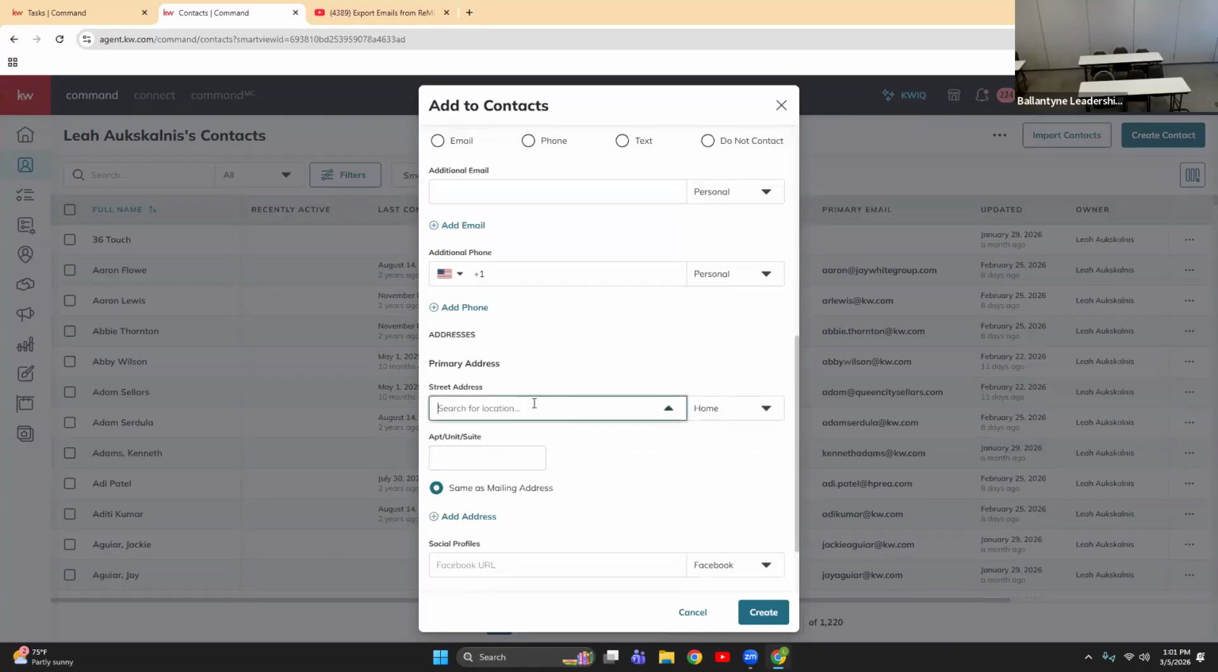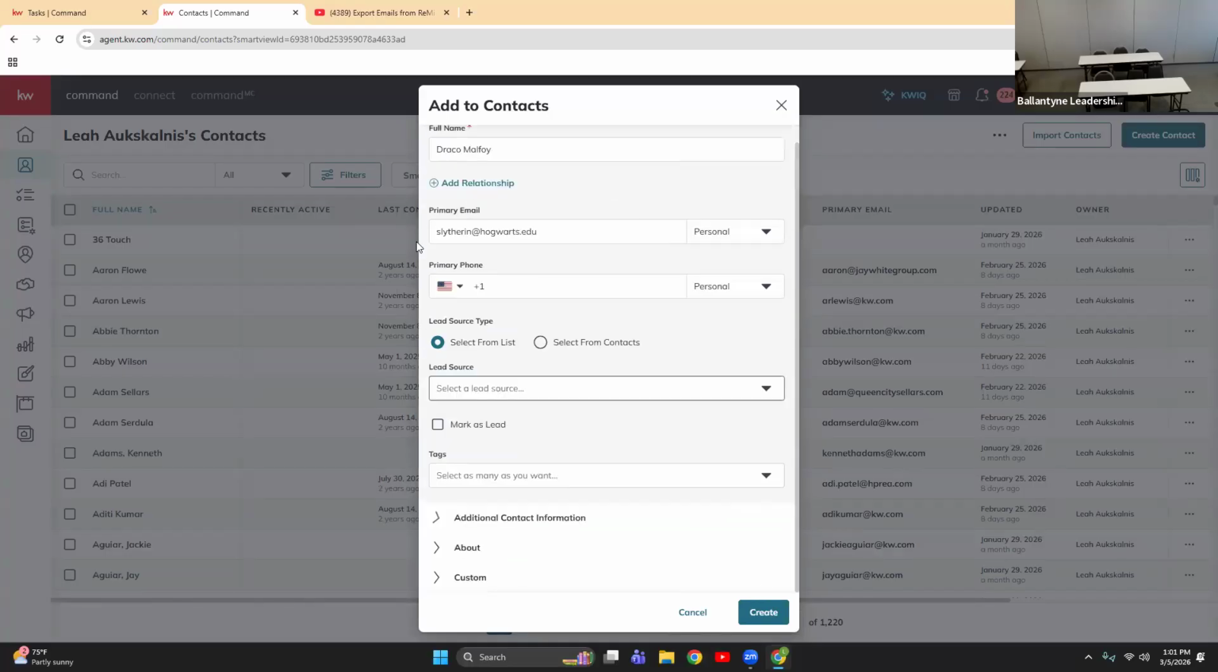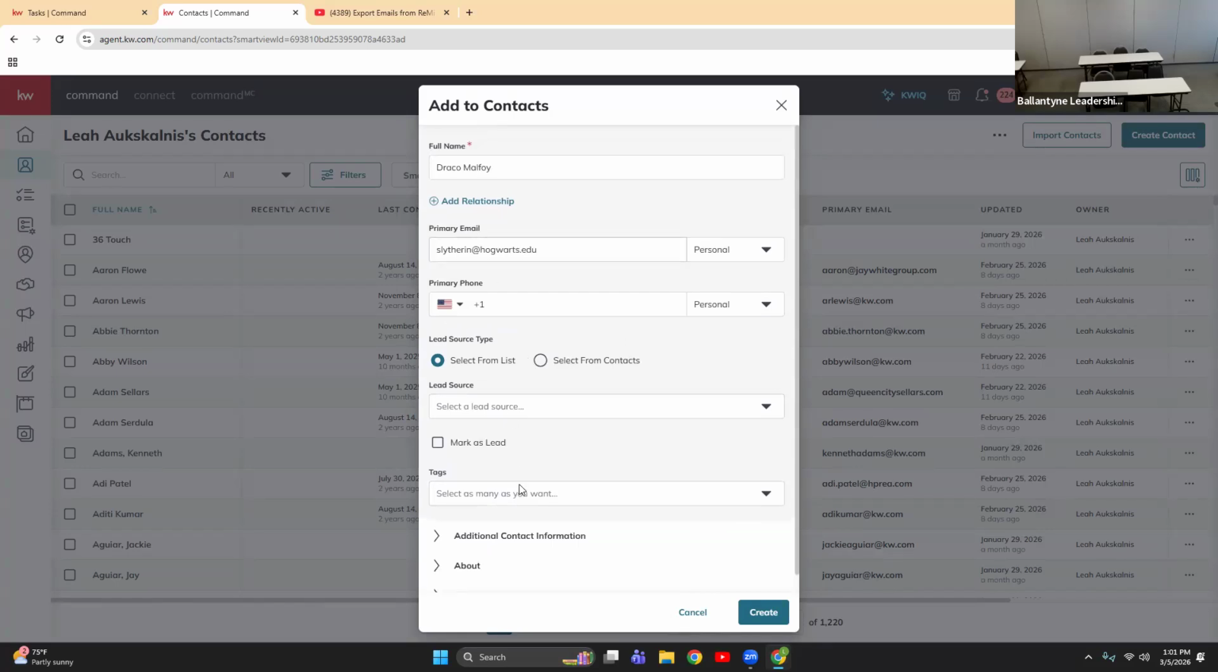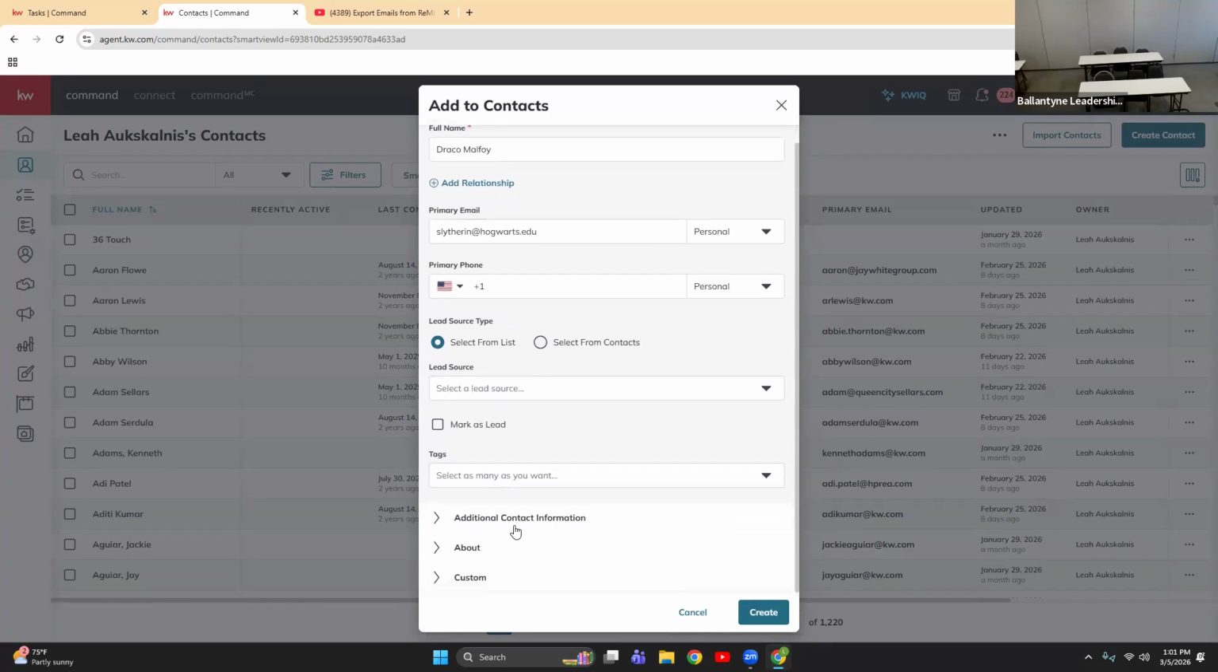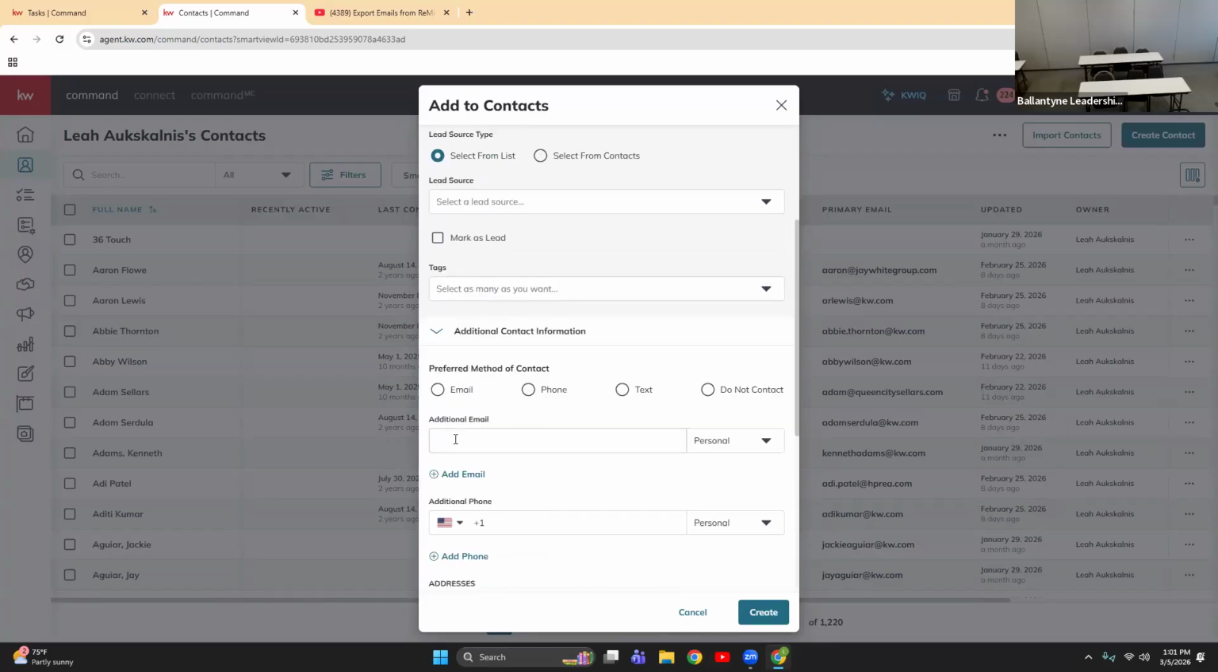Okay, so now you'll notice, when I put in the address, oh, sorry, I went through that too quickly. Just a heads up, the address section is under additional contact information at the bottom here. So I will need to open that up. And you can do this from the Command app, of course, or Command from your desktop.